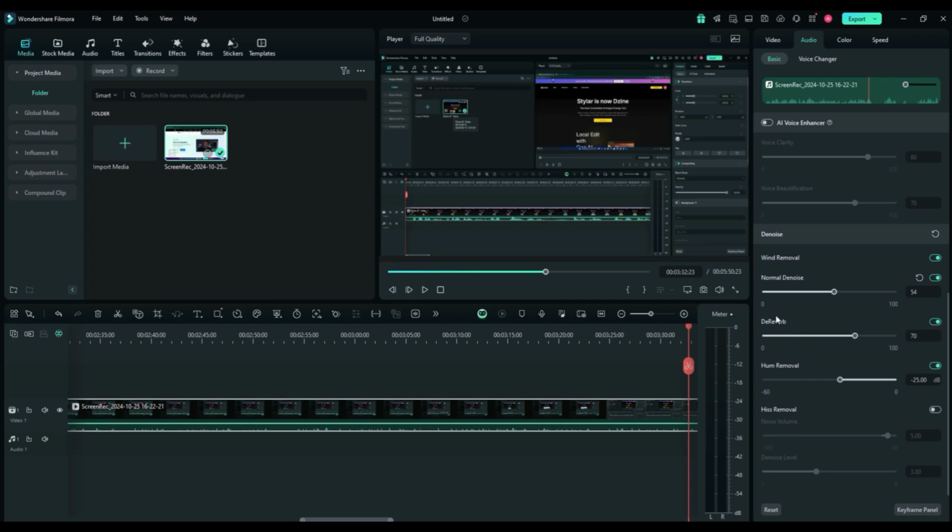If you are looking for a simple, effective way to clean up audio, this tool is definitely worth trying out. You can download Filmora 14 for free and give it a spin yourself.